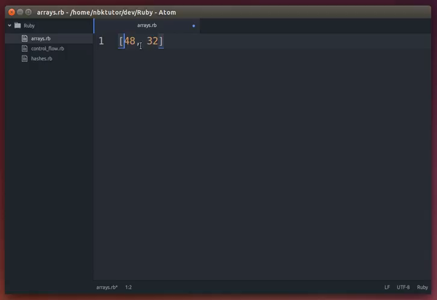So arrays are between brackets, and they have values that are comma separated. In this case, this is an array of integers, but you could have any kind of arrays. You could have an array of words, 3 words here. This is an array of 3 elements. Each element is a string. So the size of this array is 3.